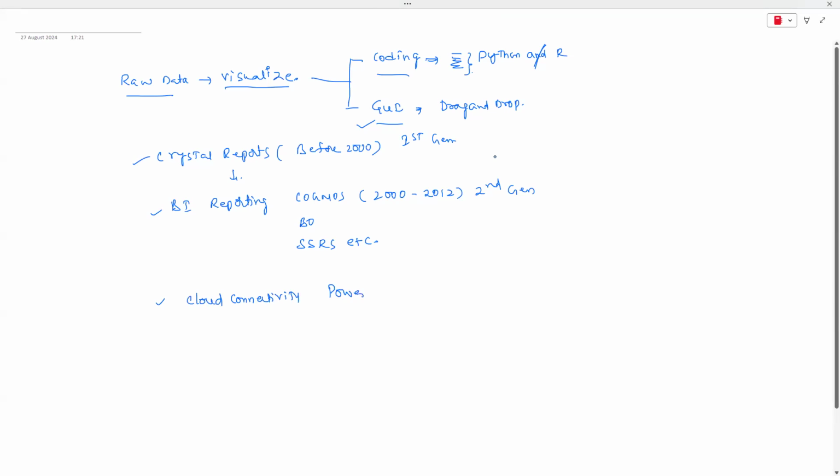Like we have Power BI, we have Tableau, we have something like QlikSense. So these are some of the third generation reporting tools, what we can call them, guys. These are from almost 2012 till date. These are the third generation reporting tools, guys.